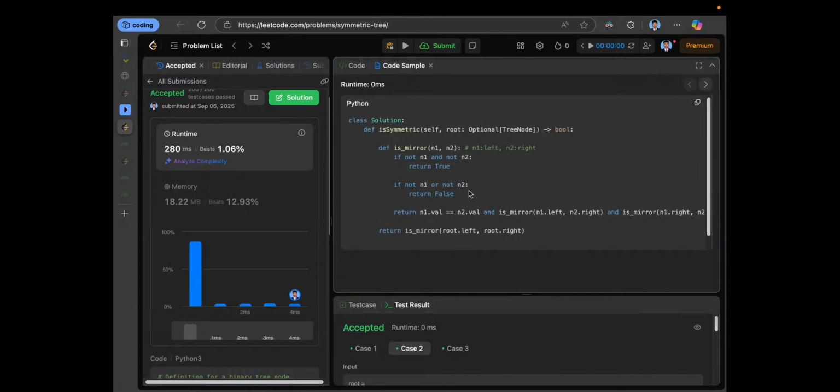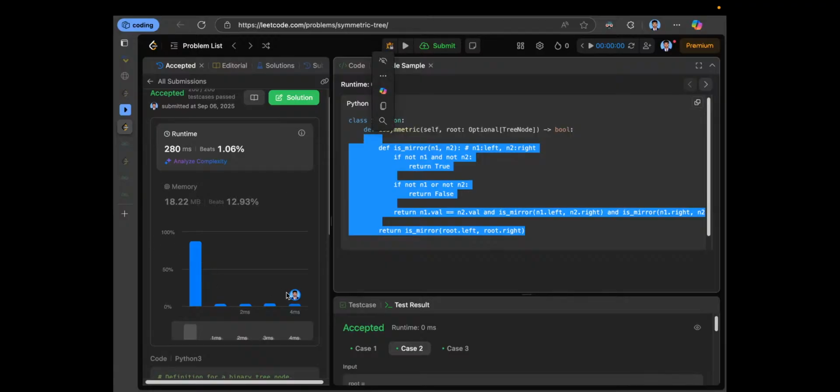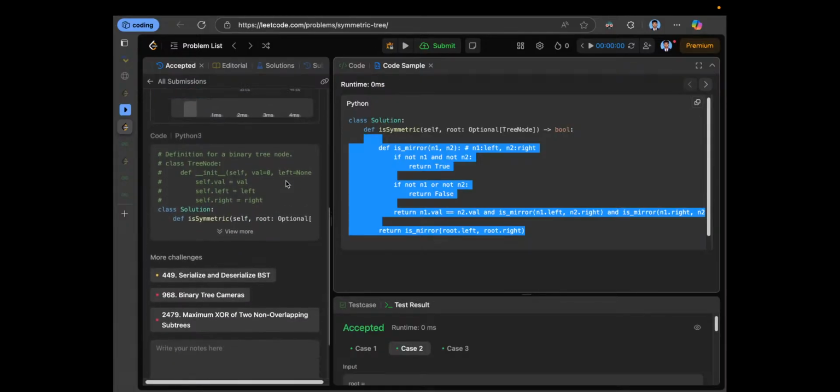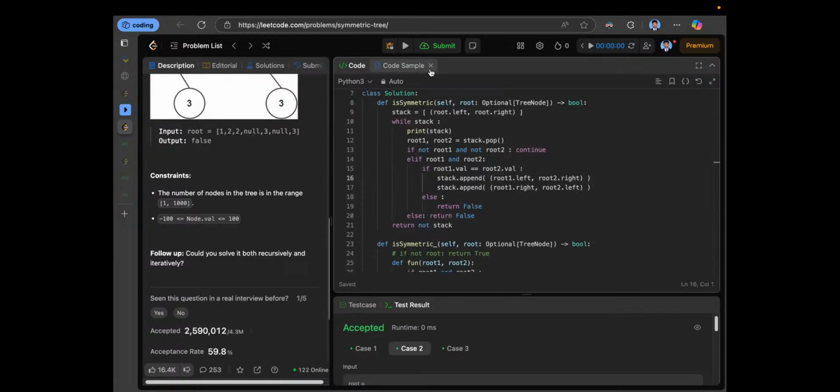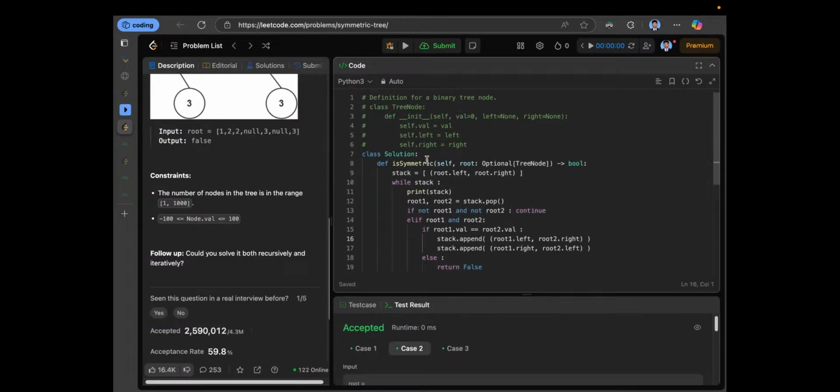Let's check what the best solution is. Okay, it is recursion based. Oh, okay. Let's go for another question.